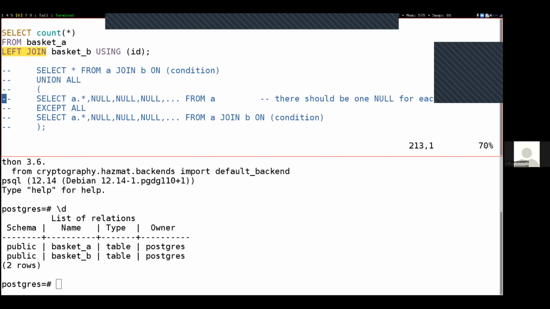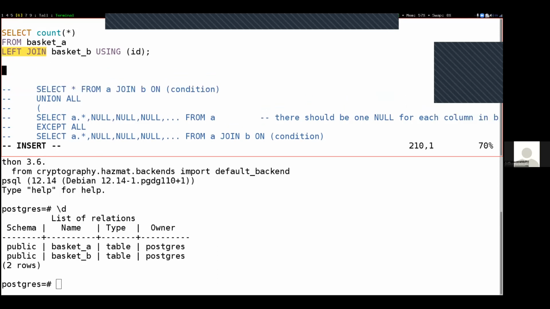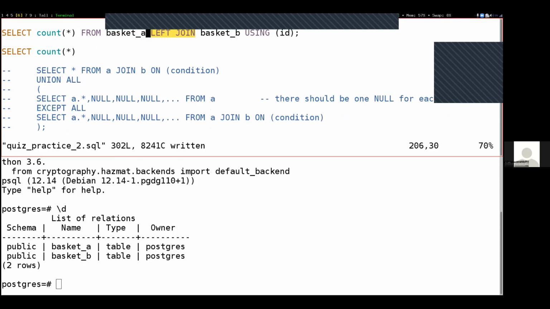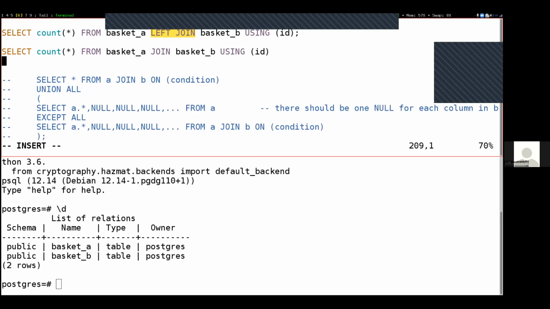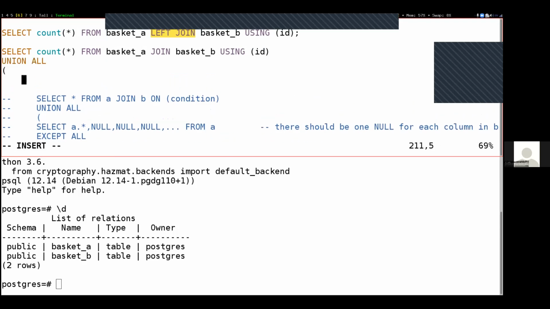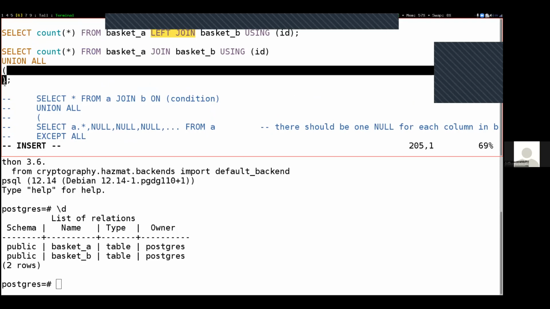Here, the key thing about the left join is that it starts from an inner join. So select count star. I'm going to rewrite this as one line so that it takes up a little bit less space, but it starts from an inner join with the same information, basket B, using ID like this. And then there's a union all with some other stuff right here. So the first step towards understanding the left join is that it contains everything that the inner join did, plus some other things appended to the bottom down here.